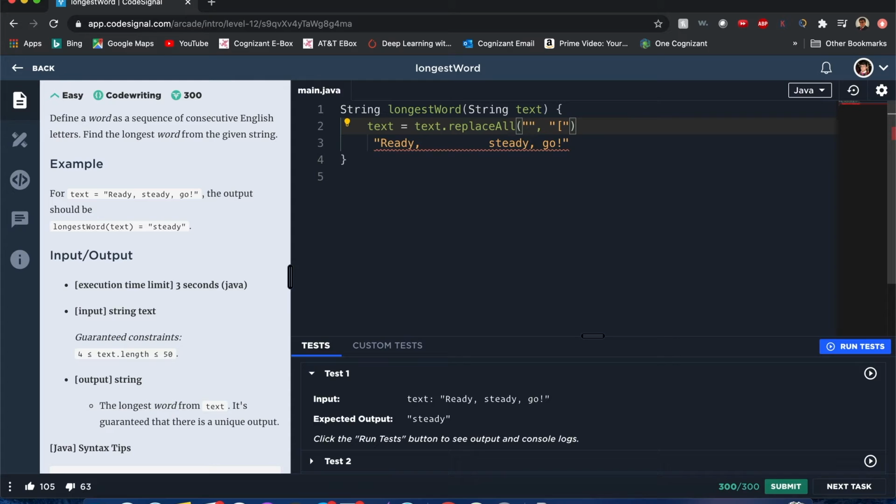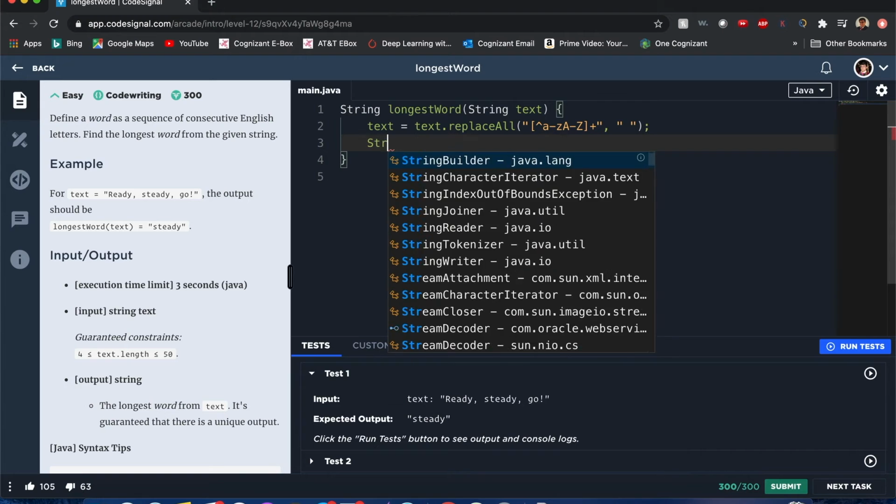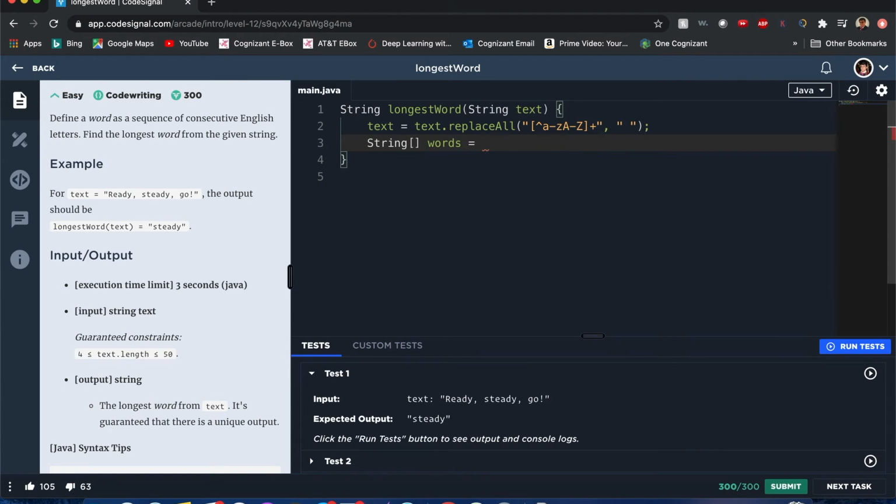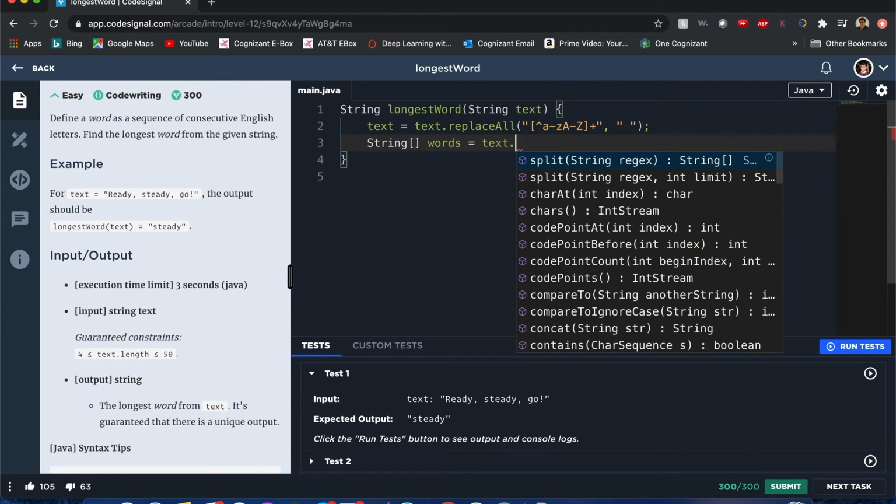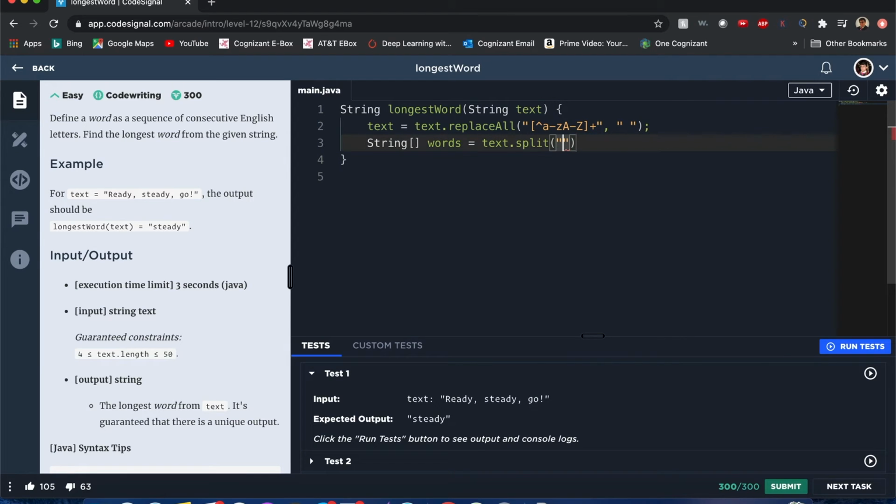This is the pattern we want to replace. We want to replace anything that is not a consecutive letter, and we want to replace it with just a space. As a matter of fact, it's going to be one or more of these characters, and it's going to be replaced with just a regular space in between, and you might be wondering why. That is because we're going to convert it to a bunch of words and split it by just one space. There you go.